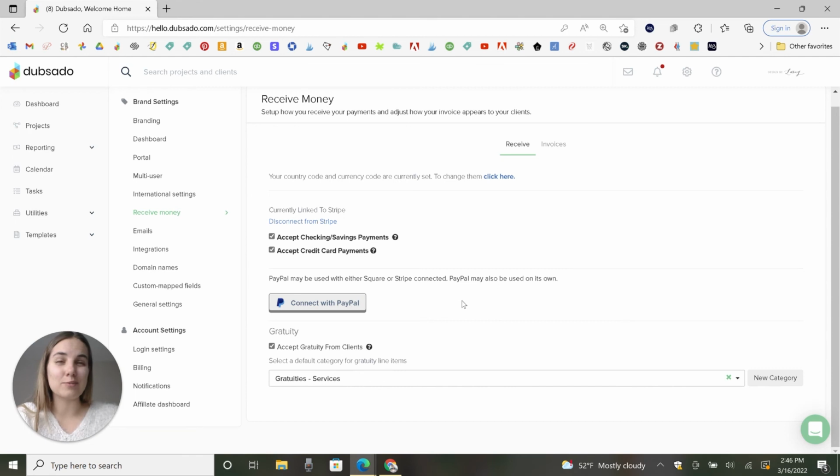Another thing I love about Dubsado's payments is that you can click this accept gratuity, and this pays for the entire premium plan of Dubsado for my entire year. I get tips so much more often than I thought, and sometimes I get like $350 tips, which is amazing. So I love turning this on. That's up to you if you want to do that or not, but I think it's a really cool option that they have. So that's basically it on Dubsado payments.